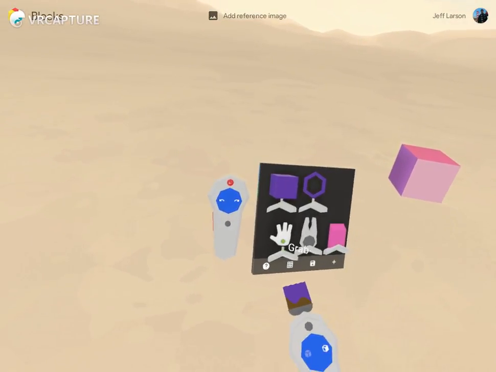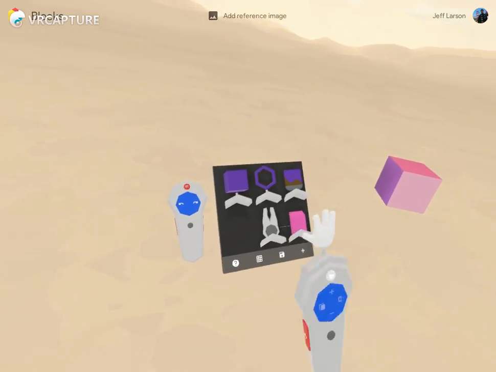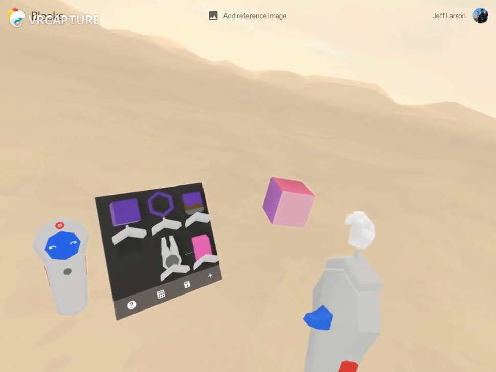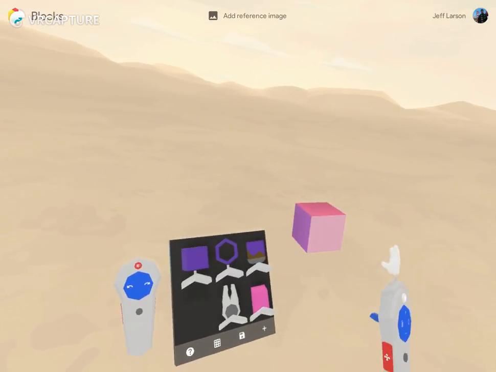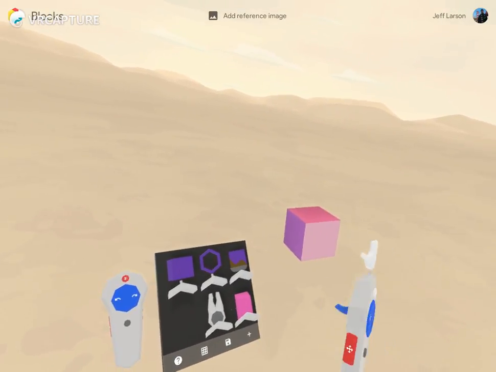So the next tool we're going to look at is the grab tool. And you can see we can grab it with our little hand, we squeeze the trigger, it grabs the object, and we can move it around. It sticks to the hand.